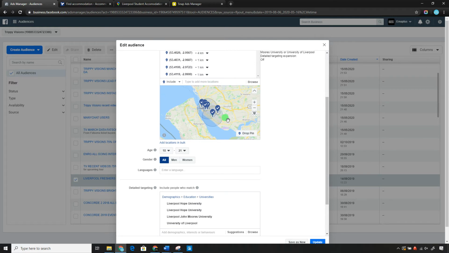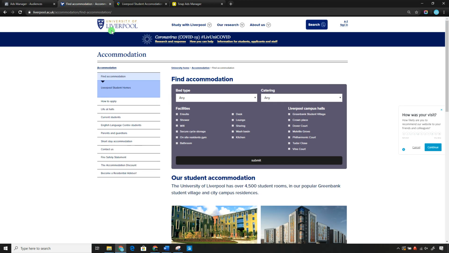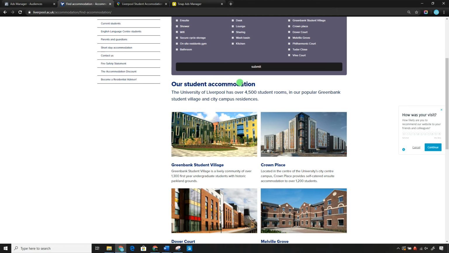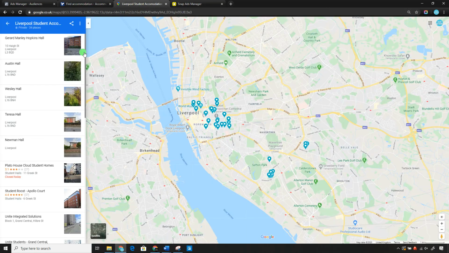To find suitable locations for these, as you don't want to just drop it in the middle of a student city, it's worth researching the institutions. What you want to do is go to, say, the universities that are located in that city, go to the accommodation, and find all the student accommodation. You want to then go onto Google, plot all of these on a map and add them to a list.